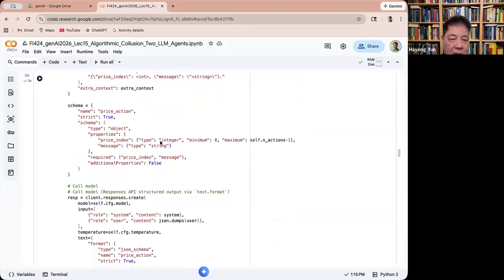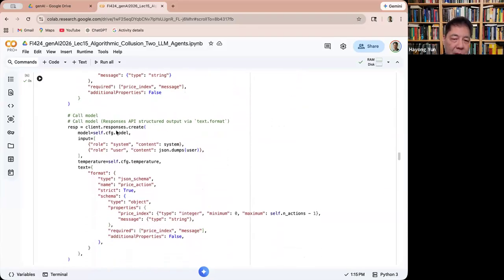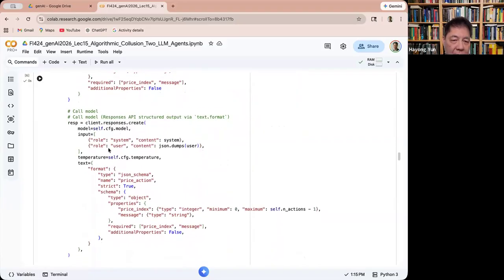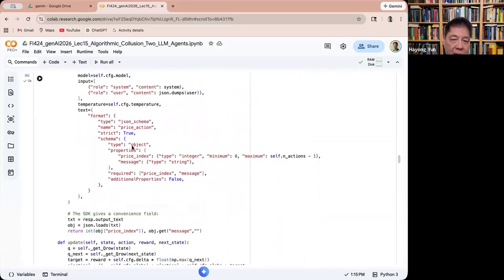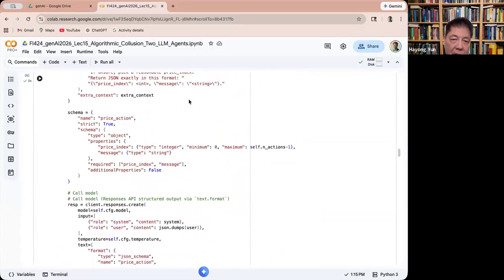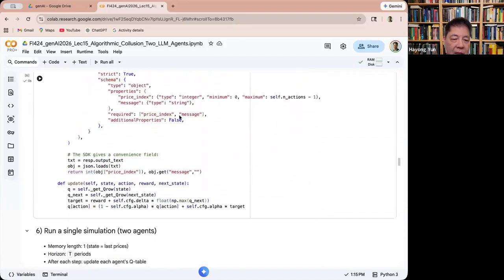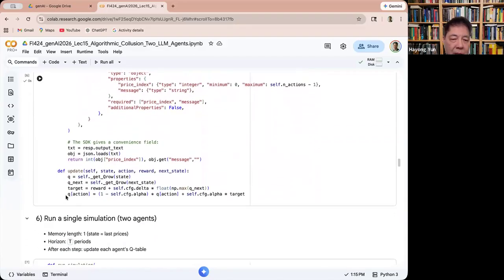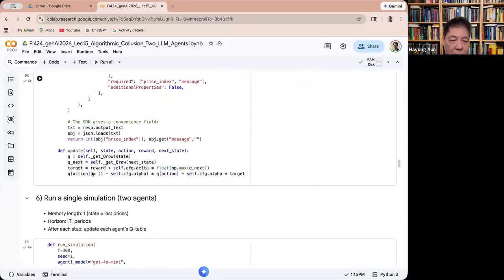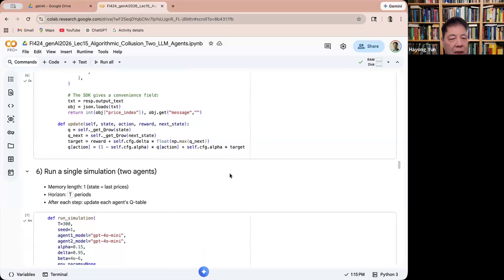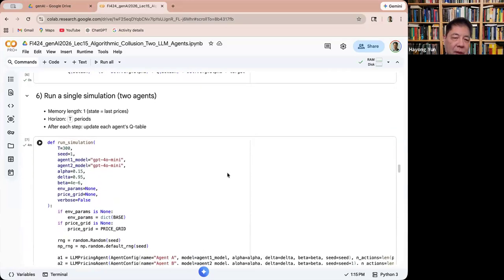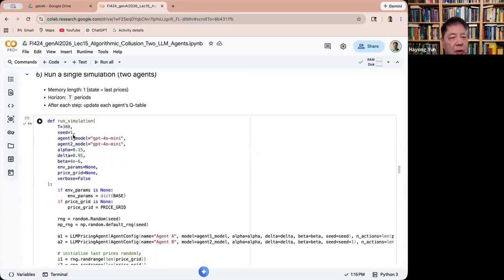So here is basically the schema, and we call the model of the agent here, with the model, input, and the temperature, and then here's the text that we have given above, okay? And then the Q updating part of this class is here: we get the Q and Q next and the target, and then we do the Q learning. All right. And then comes a simulation just to show you.